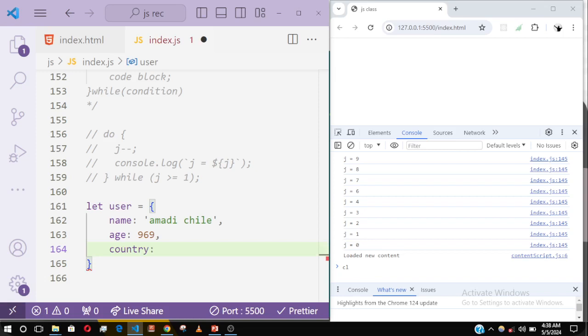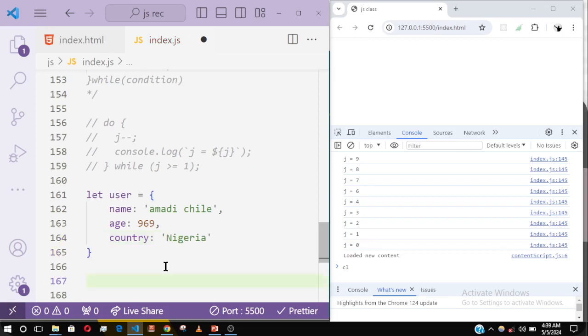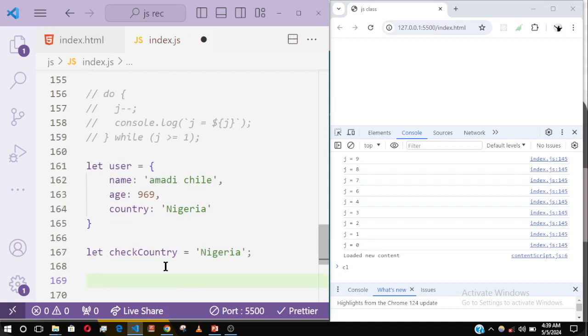So if I want to loop through this object, let's say I want to check if the country is exactly equal to Nigeria. So let me say I have a variable here, say let's check country should be equal to what? Nigeria. So what I'm going to use now, I'm going to use the for in loop. This is the structure of the for in loop. So Shift Alt A.